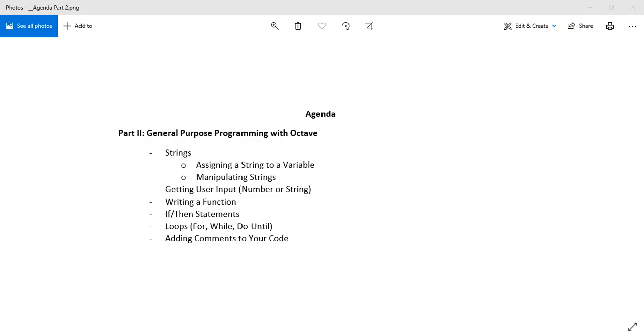how to write your own programming function to have your program execute a block of code, writing conditional, that is to say if-then statements, a few different kinds of loops, for, while, and do until statements, and then we'll wrap up with how to add comments inside your code that are just for a human reader. So, of course, there is a lot to cover, so let's dive right in.